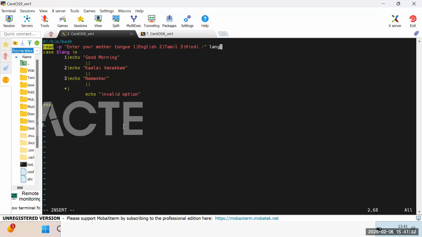To let the user know what value needs to be given, I'm using a string, a prompt message saying to enter your mother tongue. For example, 1 for English, 2 for Tamil, and 3 for Hindi. This will help the user to feed the right input to the system. Once the user types in the number, the number will get stored in this lang variable.